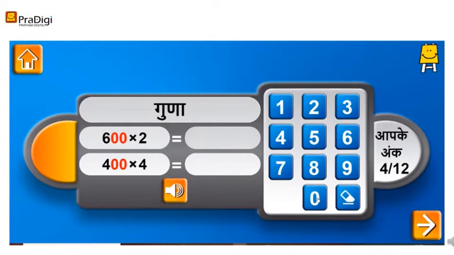So the children are encouraged to count the number of zeros in the question, omit them, solve the multiplication table without the zeros, and simply add the zeros at the end. So 600 into 2 is actually 6 into 2, which is 12, with 2 additional zeros. Similarly, 400 into 4 is 16 with 2 additional zeros.